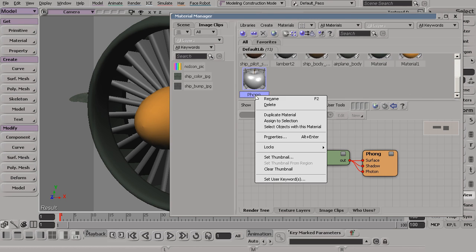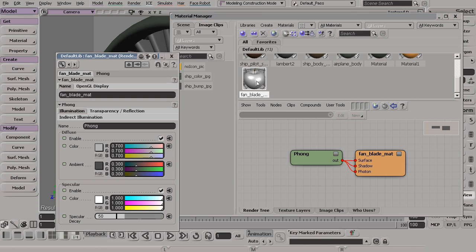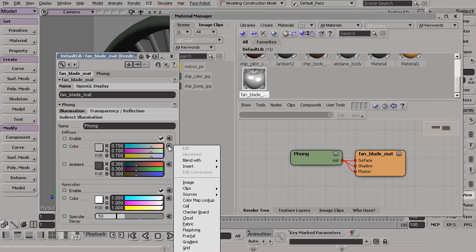So here's our Phong. Once again, come in and rename this. We can call this something like fan blade material. There we are. So let's double click on this, and for our color information, let's plug in a color map.